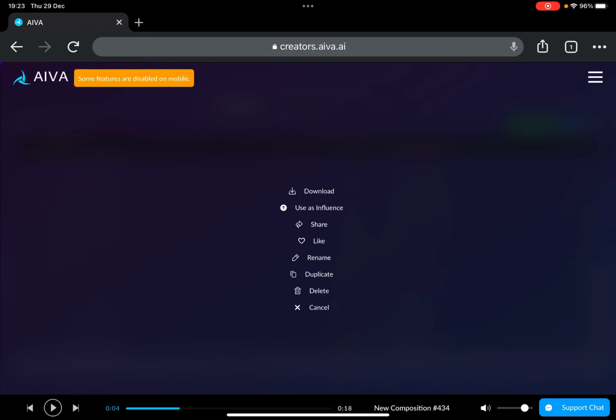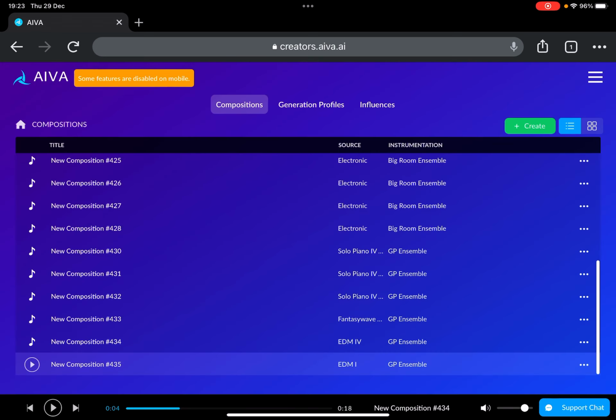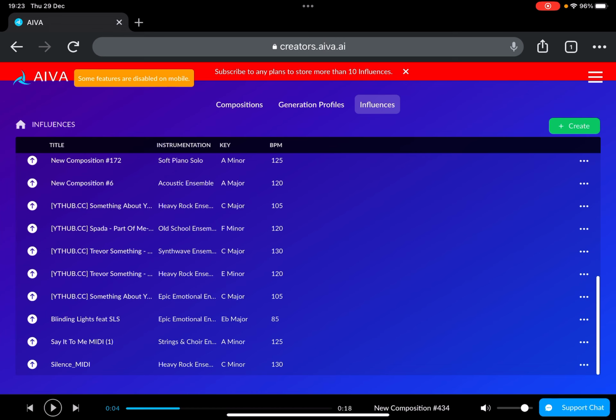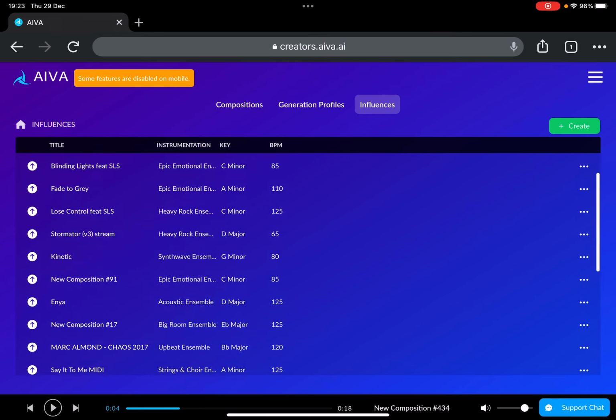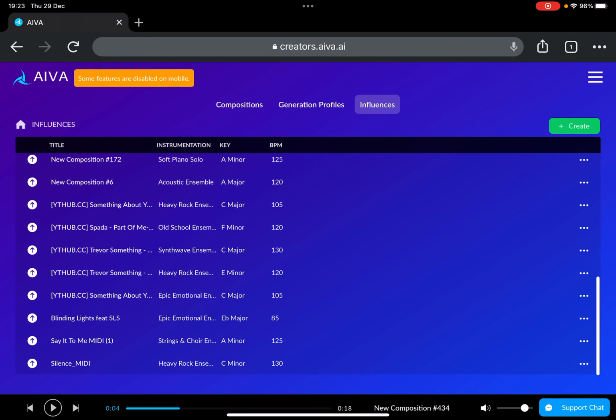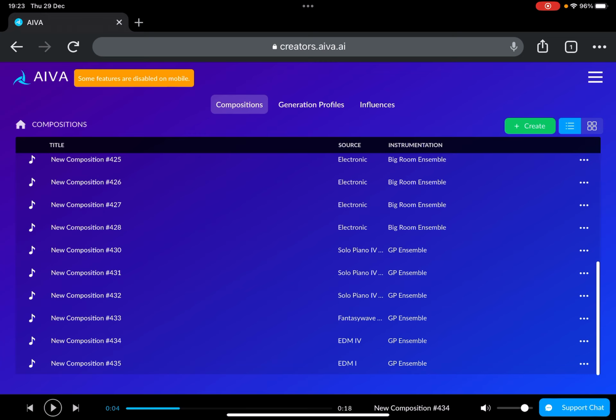Okay, so then let's go on the ellipse button and use that 30-second clip as an influence. Where's that gone? I can't find it now. Oh, okay, you can influence it with other tracks. Fair enough. And then you can generate other ones from there. So there you have it.